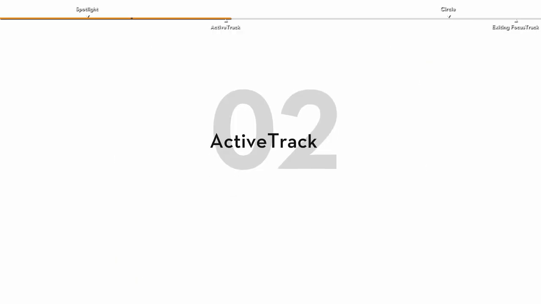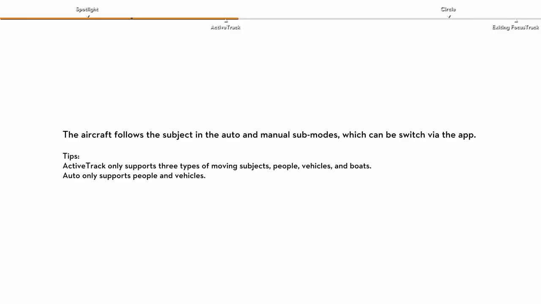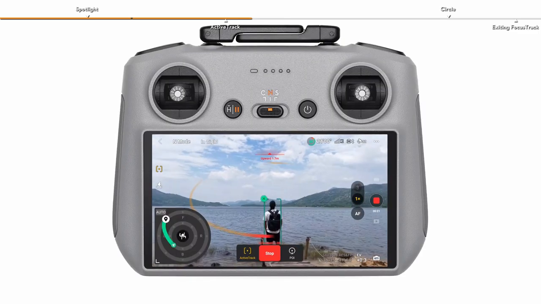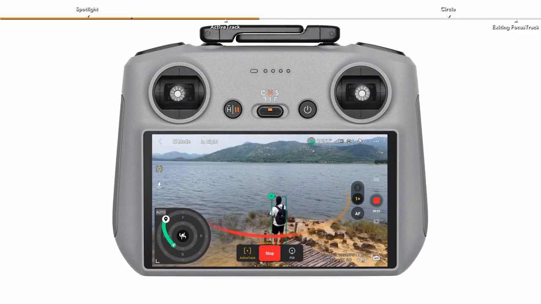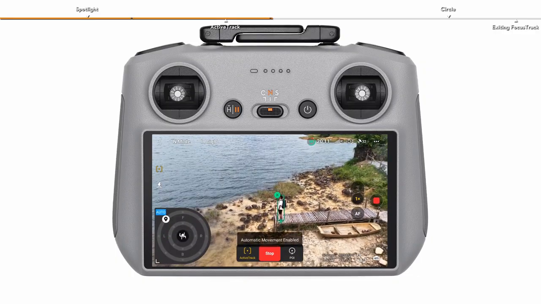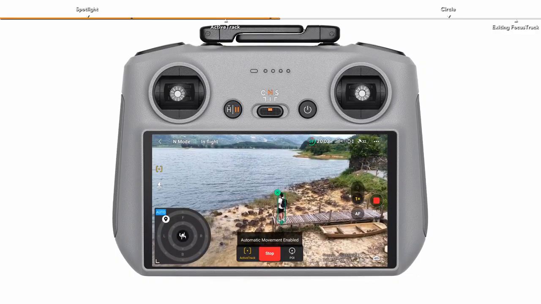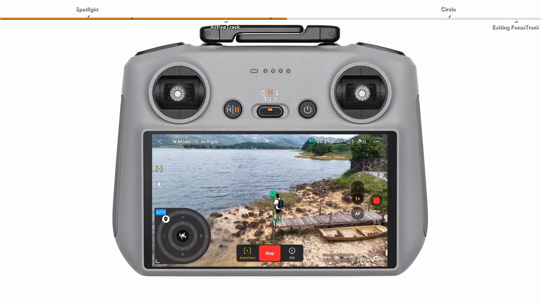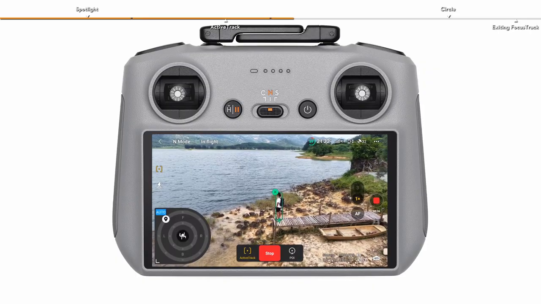ActiveTrack. The aircraft follows the subject in the auto and manual submodes, which can be switched via the app. Manual. The aircraft is manually controlled to fly along a specified trajectory. Auto. The aircraft continuously plans and adjusts the flight path based on the flying environment, automatically completing complex camera movements.